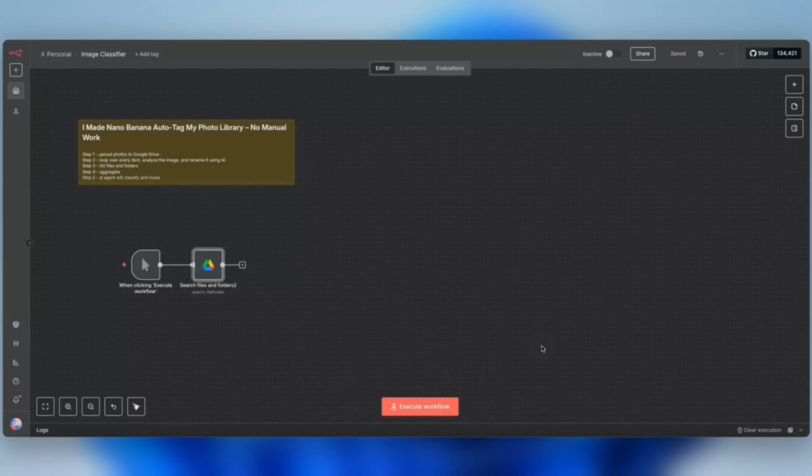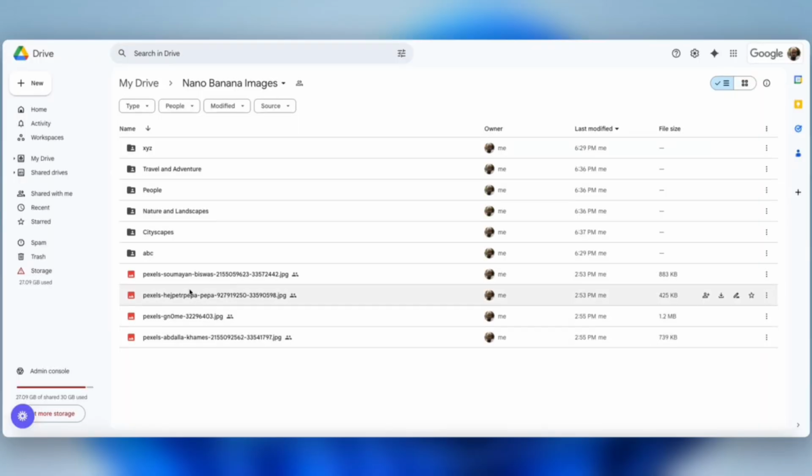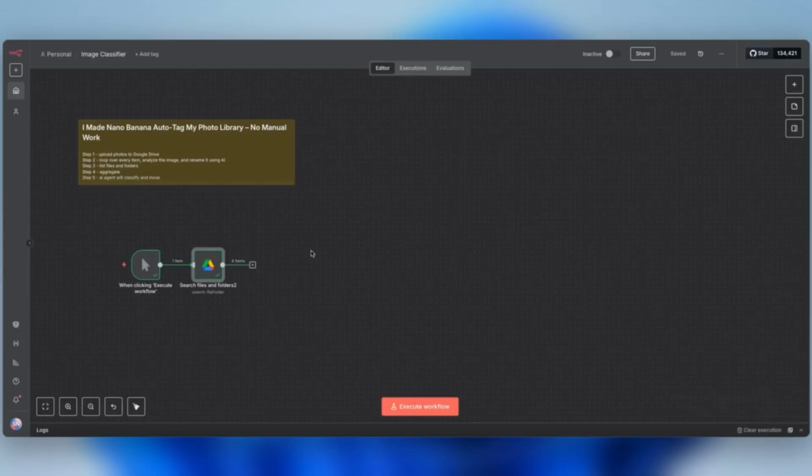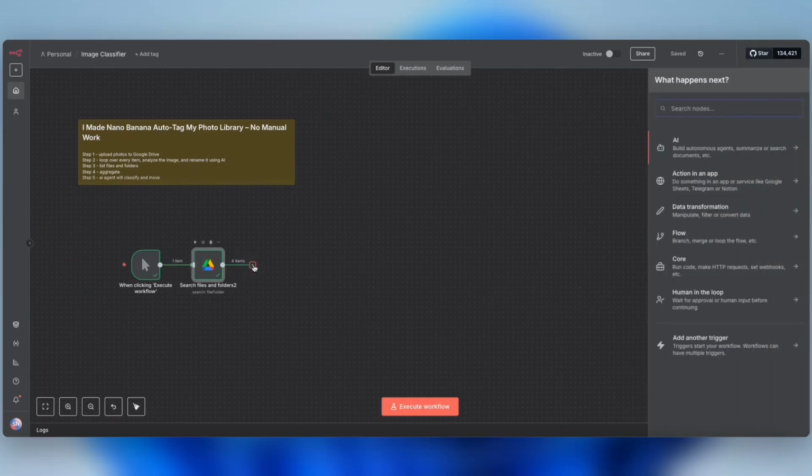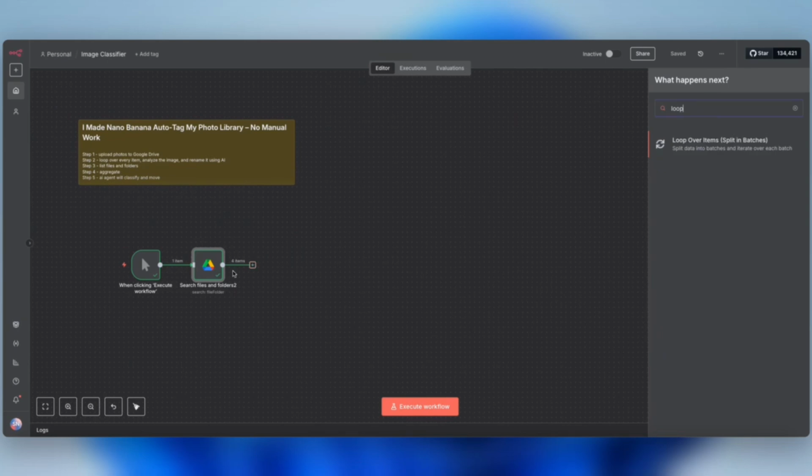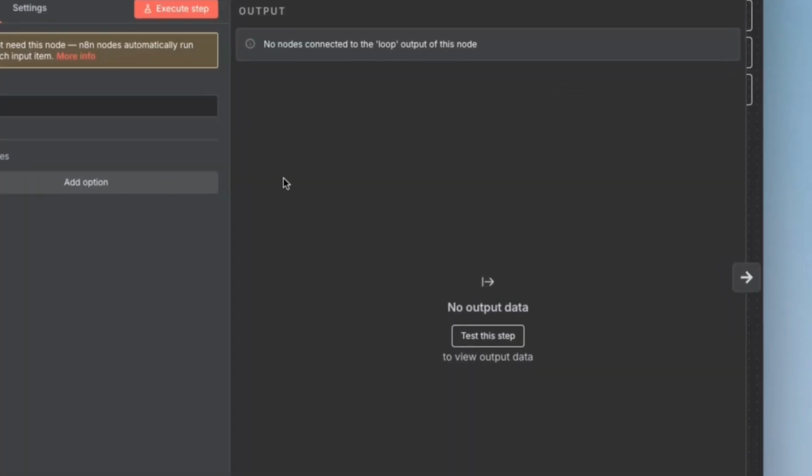Okay, so you hit save and execute the workflow. We'll see that we have 4 items, and that corresponds to the 4 image files that are still outside in this folder. Let's come back to n8n. Now, the next step is to loop over each one of these files. So let's click the plus again, search for loop over items.